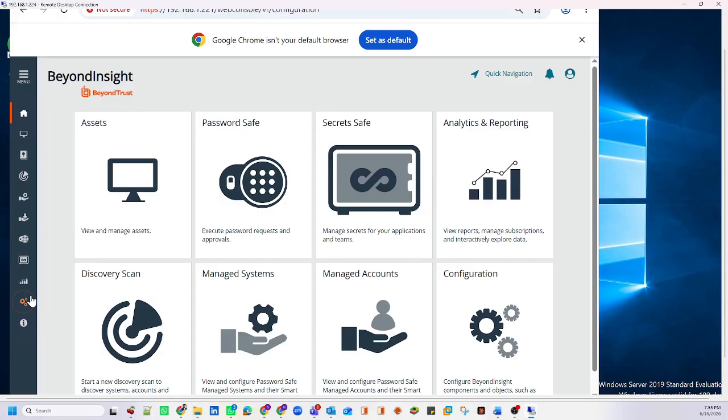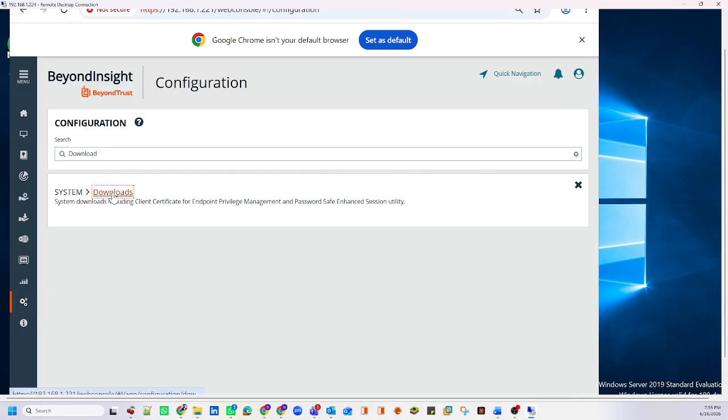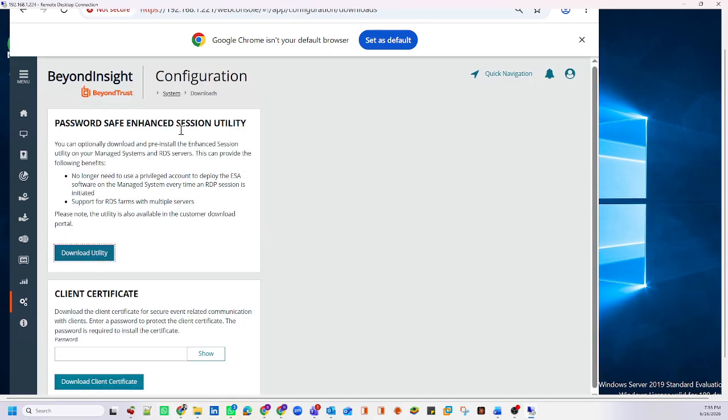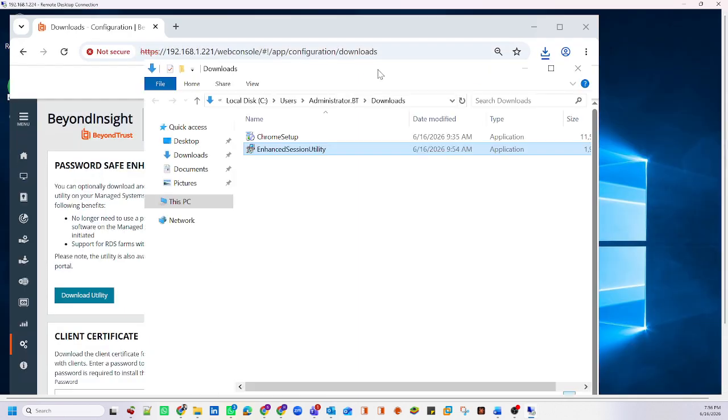Okay, I have to go to the configuration, find the download button there, and then I'll be able to see the enhanced session utility. I have to download this utility. You can see here is the utility. I have to open and install it on my RDS server.